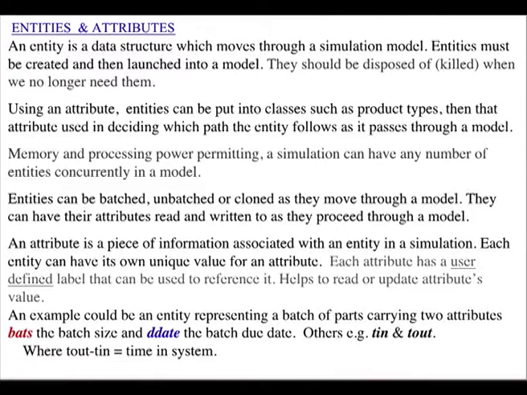An example could be an entity representing a batch of bats carrying two attributes: bats, the batch size, and due-date, the batch due date. Others could be T-in and T-out, where T-out minus T-in is the time in the system.